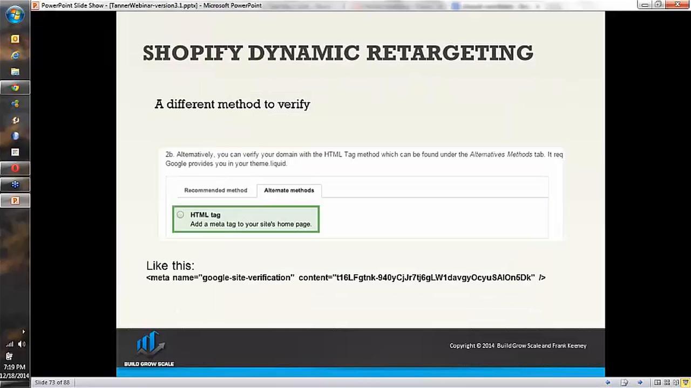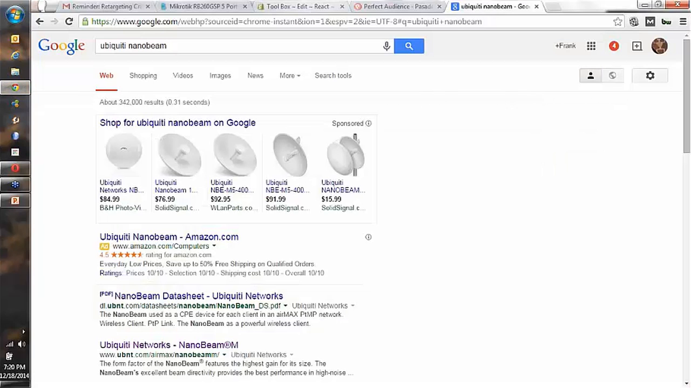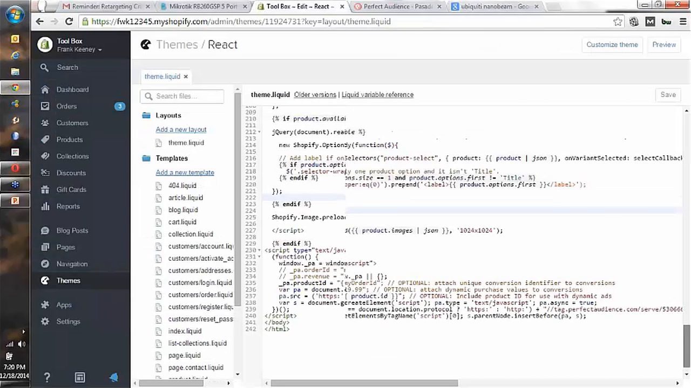And what will happen is, once you click that, it'll show you a piece of code that looks just like this. And in this circumstance, you don't need to modify this code at all. All you need to do is copy it and then go into your Shopify.